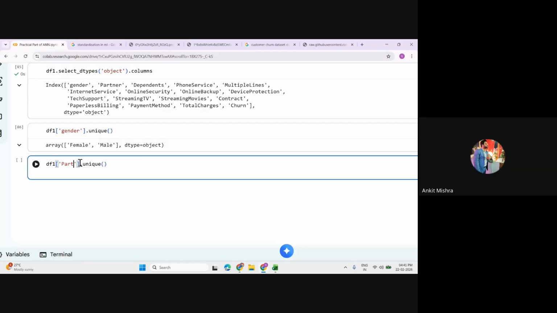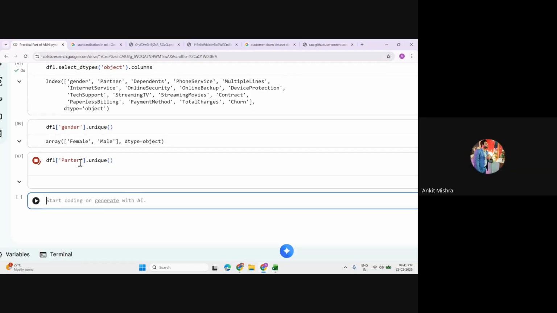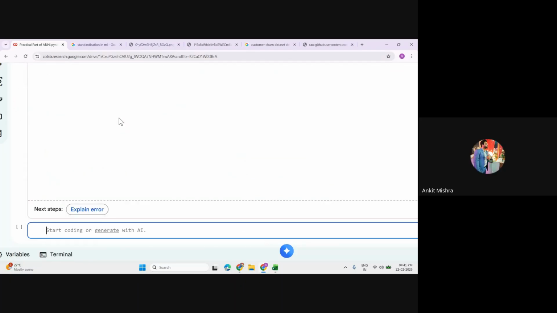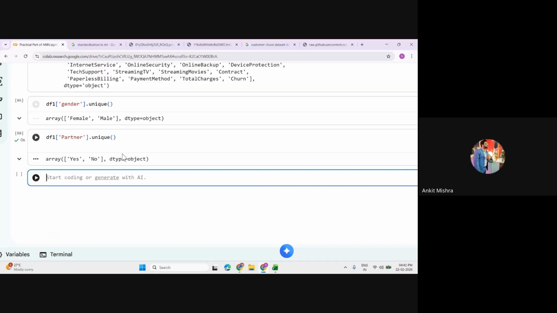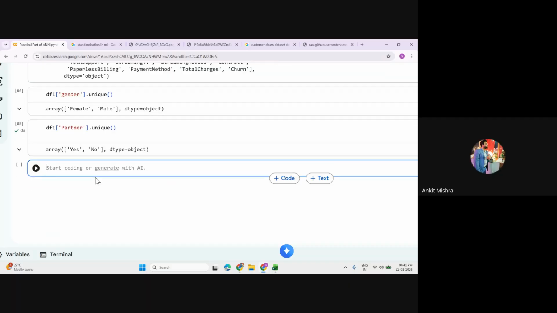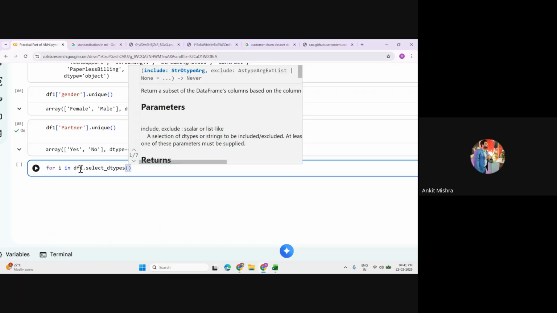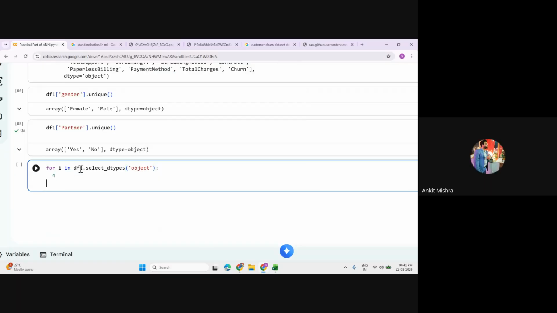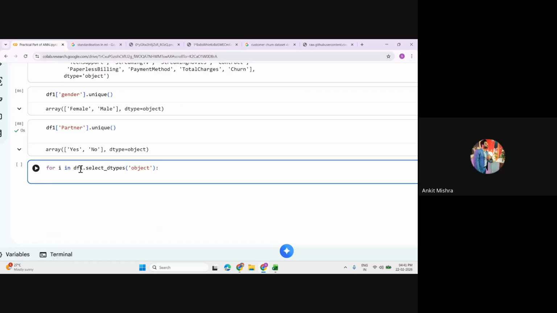If you do this, you have to keep doing this again and again. So it's not the partner, it's like the partner, PRT partner. Okay. So instead of writing this manually, I'll just try to run a for loop over this one. So let's write for i in df1.select_dtypes. If I pass the select data type as object, it will give me those data frames that are object in nature. Okay.